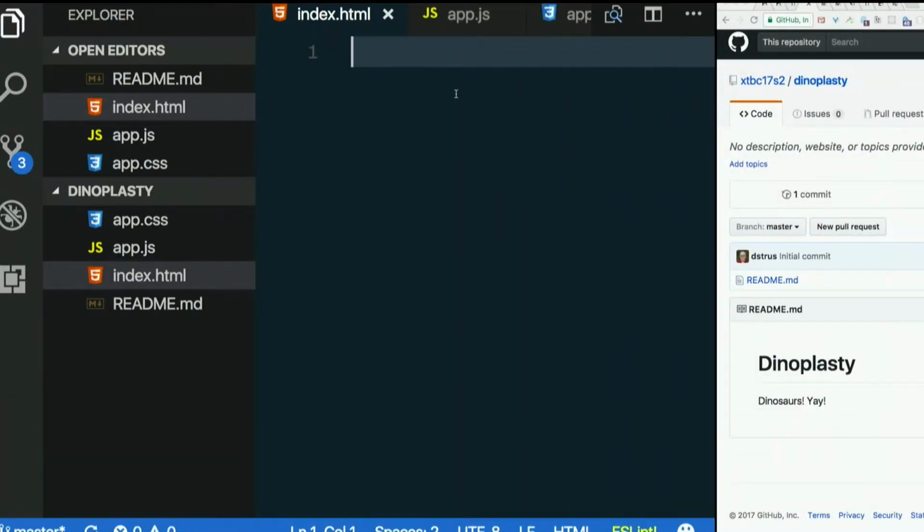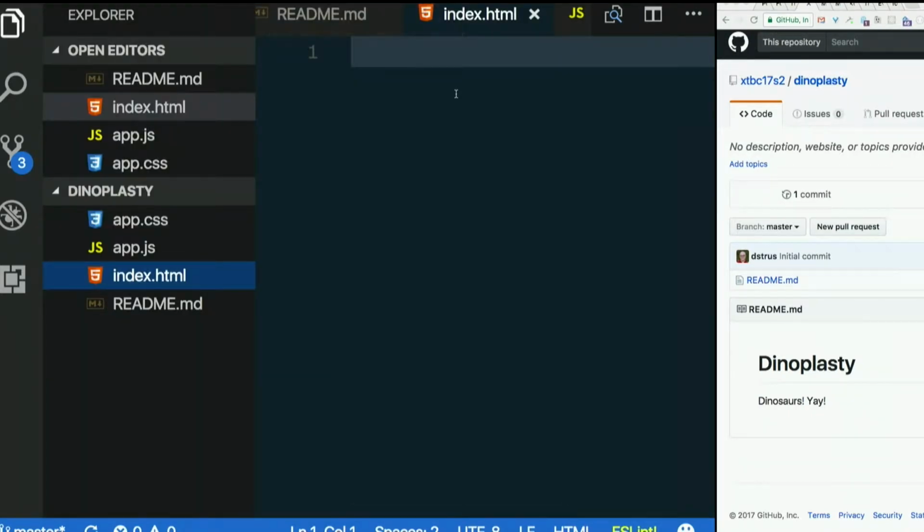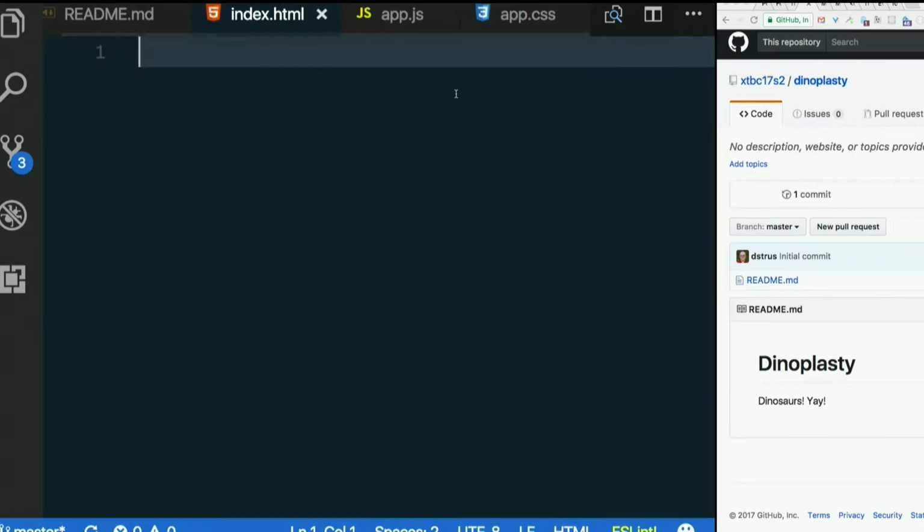By the way, you may notice I hide my sidebar a lot. The shortcut for that is Command B on a Mac, Control B on Windows. I do it because we have limited real estate up on the screen. But just so you know, that's how I'm doing it.